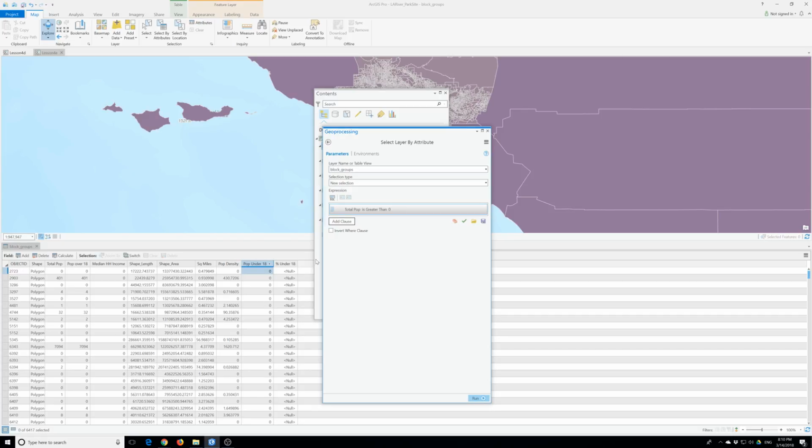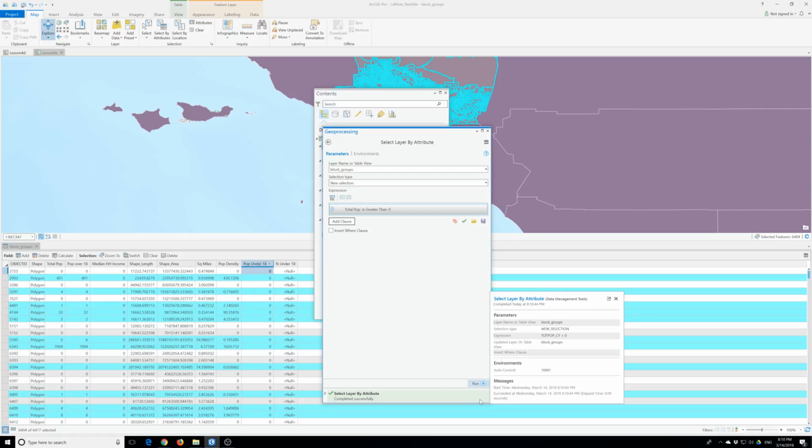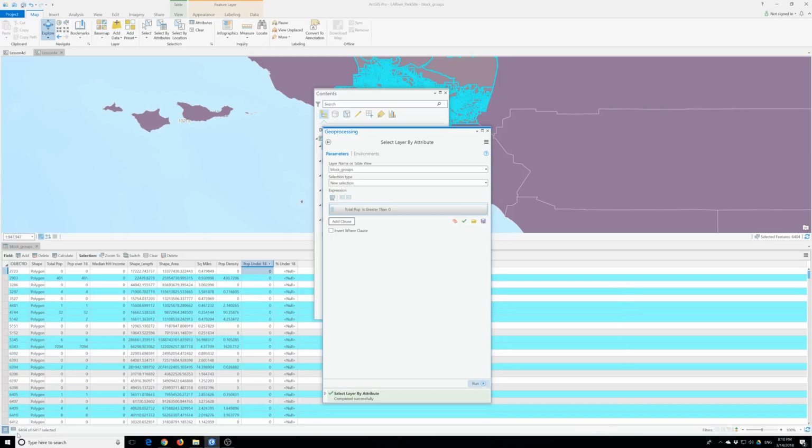In the select layer by attribute tool, we confirm that block groups is selected as the layer name parameter. Add a clause and fill it out to select features where the total population is greater than 0, which is right here, and we click run. And then we look at the block groups attribute table to see that 6,404 out of the 6,417 rows are selected, displayed at the bottom of the table.